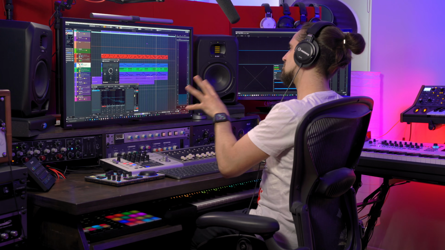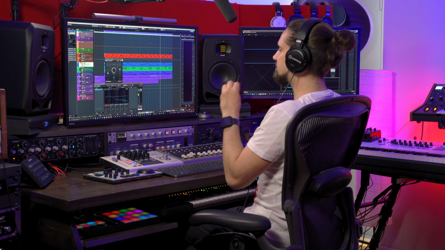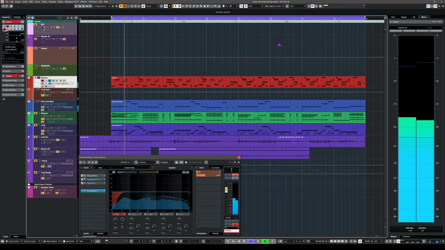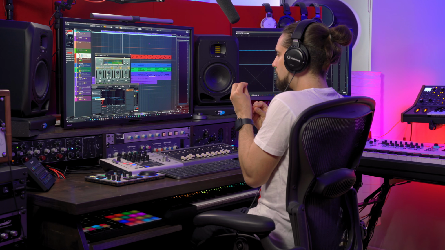Now, I want to show you another way that you can use this kind of effect with a different plugin that's called Quadrafuzz, and I'm going to use this on my drums this time. So let's go and play both the sub bass and the drums. Now, like I said, these drums are still very, very crisp for me.